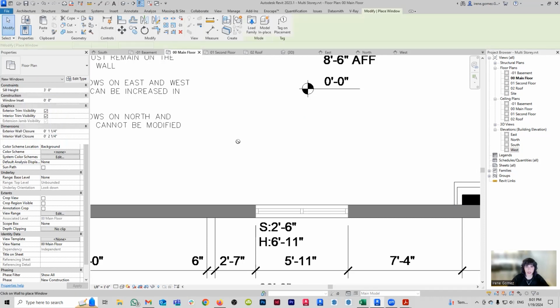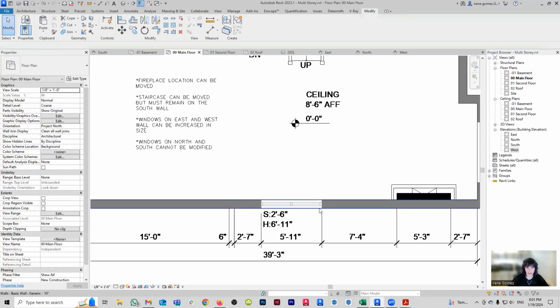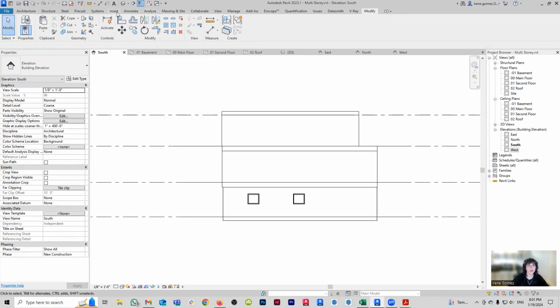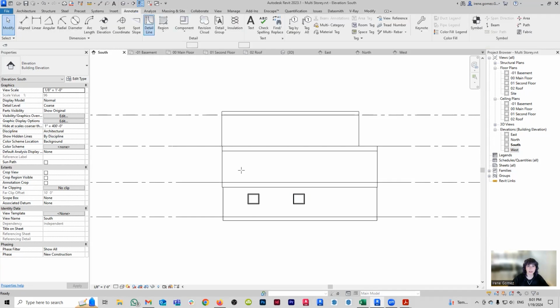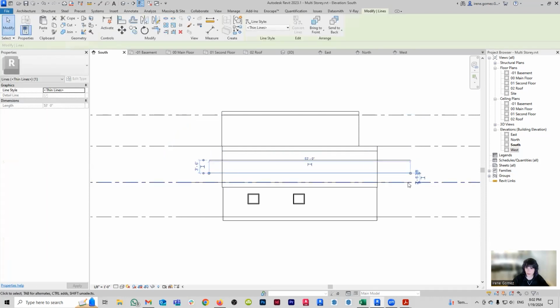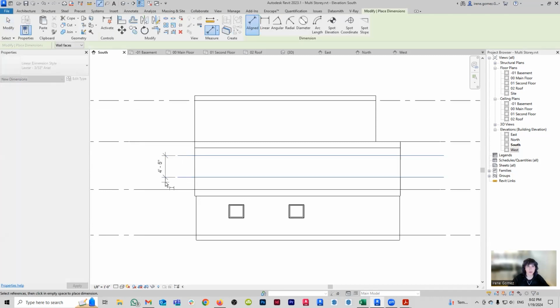So, WN, and let's do some math again. We have sill 2'6", height 6'11". So we're going to go to our south view, annotate, detail line, 2'6", 6'11". 2'6", and then this guy we're going to drag here, 6'11". Oh, that's a pretty tall window. And the actual height of the window will be 4'5".